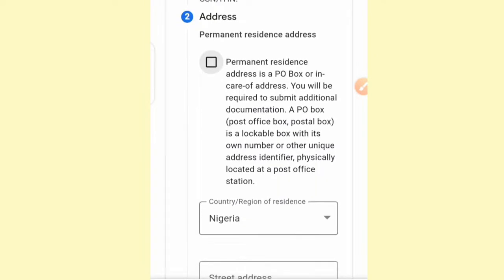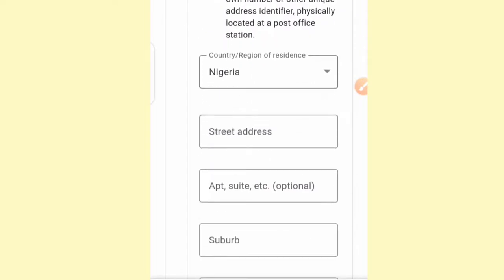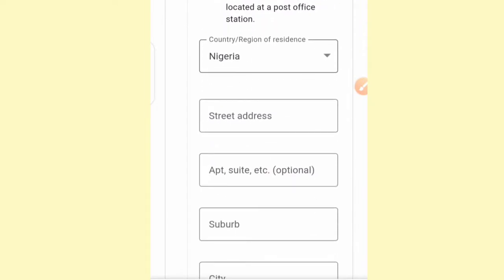Address, permanent resident address, permanent. Okay, the address is a PO box, or you will be required somewhere. All right, I'll tick this. All right, Nigeria, then street address.